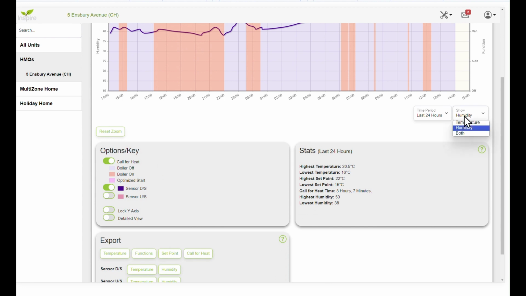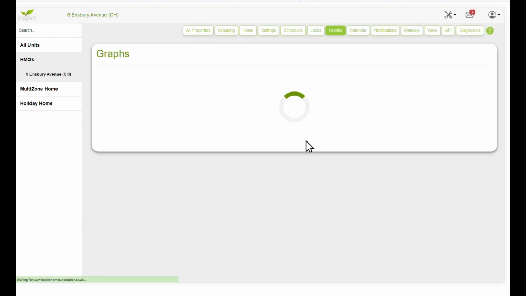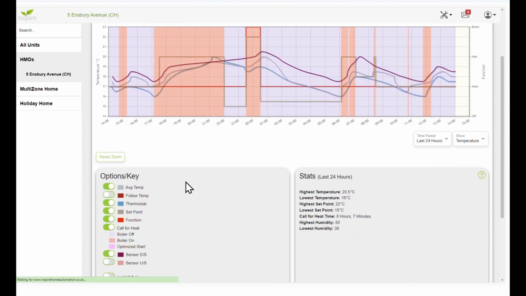So let's go back to temperature. And then you can also have here, if you've got extra sensors, you can show the average temperature, which again will add an additional line. But sometimes this graph can get a bit messy, so you can switch various things off. For example, we can switch off the average, and maybe your thermostat is in auto mode, so you're not fussed about the red line, so you can turn that one off as well.